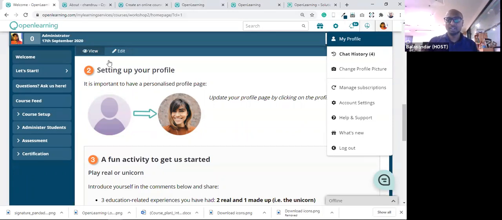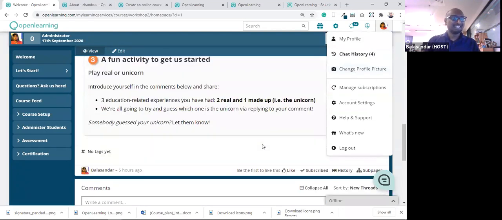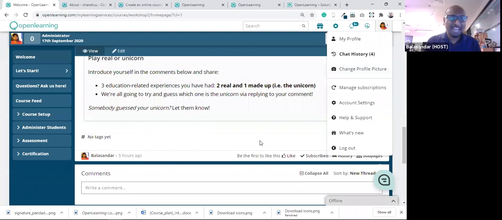To add your profile image, go to the top right side. There's a profile icon here. Click it, and then click My Profile to upload your profile image. You can also change your profile picture here, which is this one.